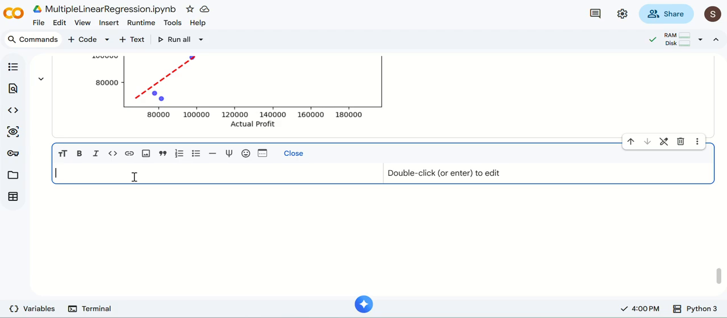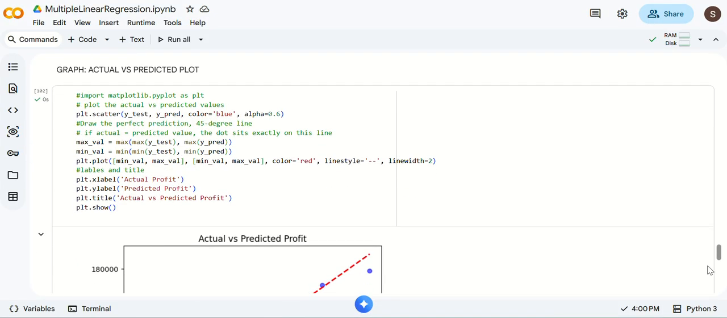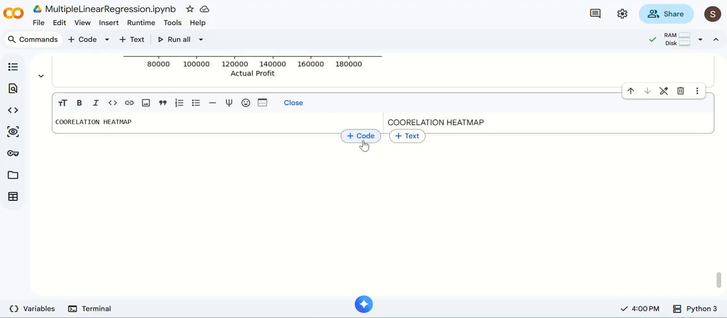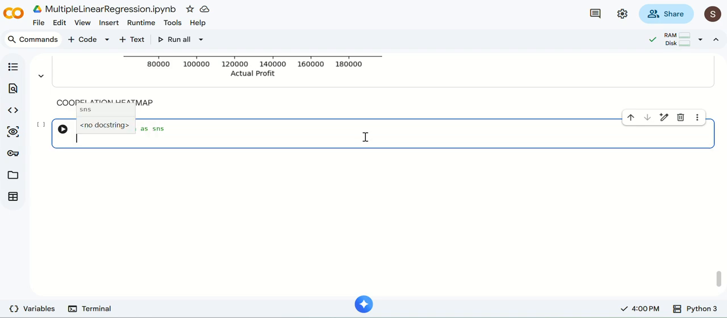Let's find the correlation heat map. For this we need the library Seaborn, and I already imported it here, so I don't need to import it again. But for your understanding, I'll just write it here that you need to import Seaborn as sns. Okay. Now Seaborn makes beautiful heat maps.